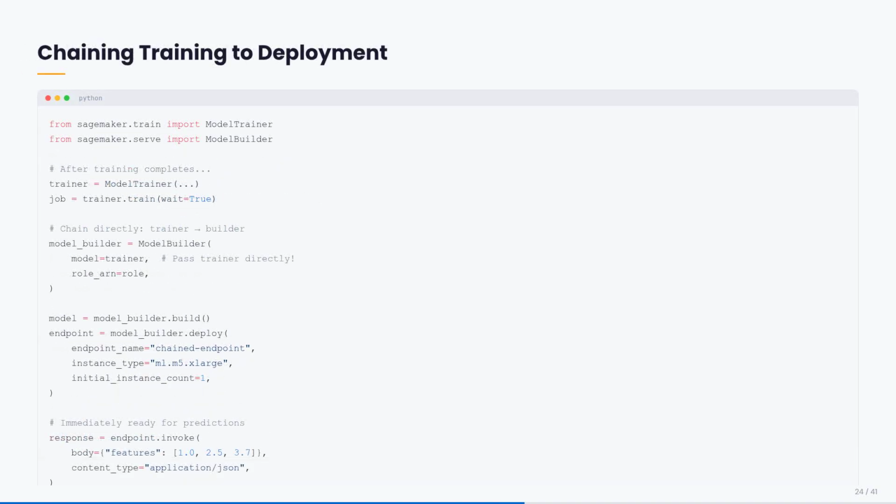One of the most powerful v3 features is training integration. Pass your model trainer directly to Model Builder. This eliminates the need to manually locate model artifacts in S3. The Model Builder extracts the training output automatically. Build and deploy in just a few lines. This streamlined workflow makes it easy to go from training to production in minutes.